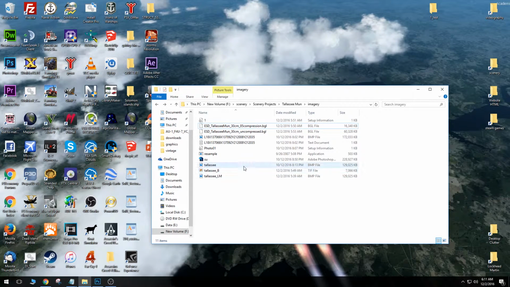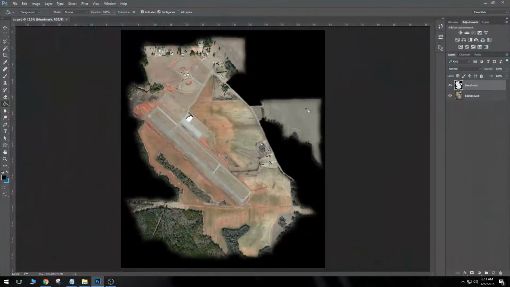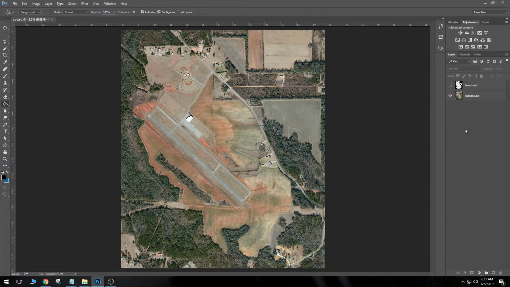Well, we need to open up our source imagery, so our bitmap for both our day textures and our night textures. So open them up in Photoshop. By now, you should have already created your blend mask or water mask or whatever you need. Now, what do you know about alpha channels?